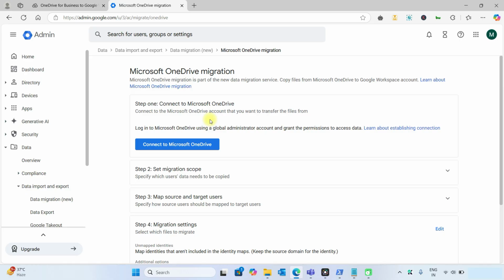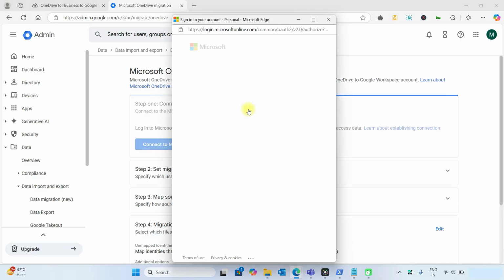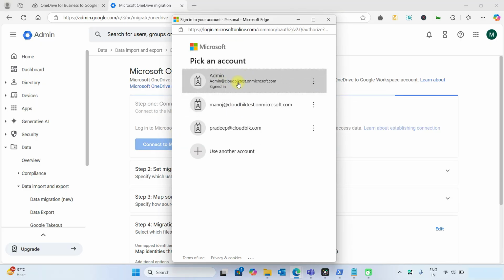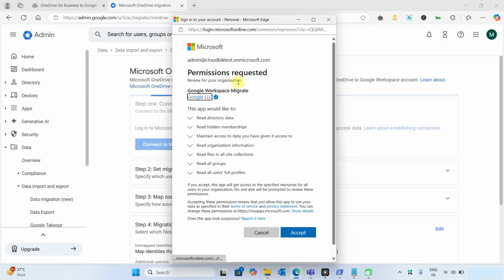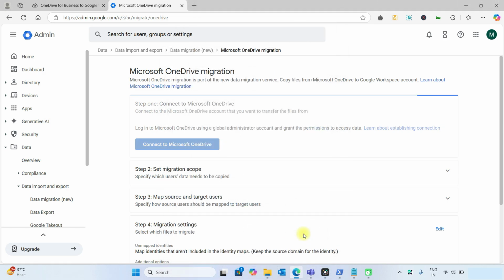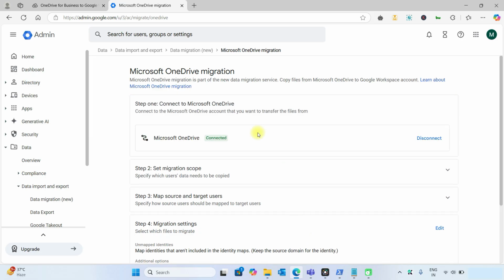These are the steps that we need to follow to perform the migration. First we need to connect to Microsoft OneDrive. You can see here a global admin account is required. So just connect to Microsoft OneDrive. Here log in with your admin account, provide the permissions and click on the accept button. Now our account is connected here.